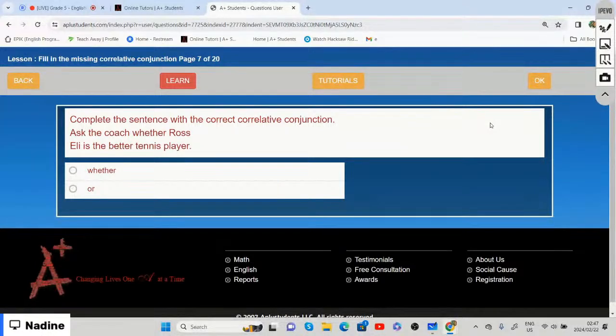Ask the coach whether Eli is a better tennis player or they are a better player. And we can say ask the coach whether Ross or Eli is the better tennis player.